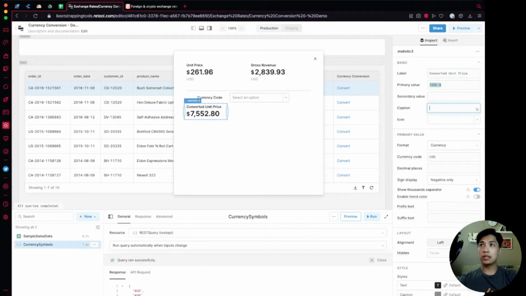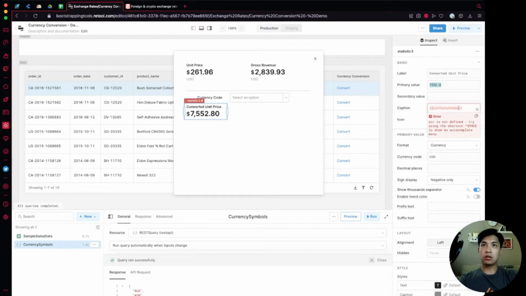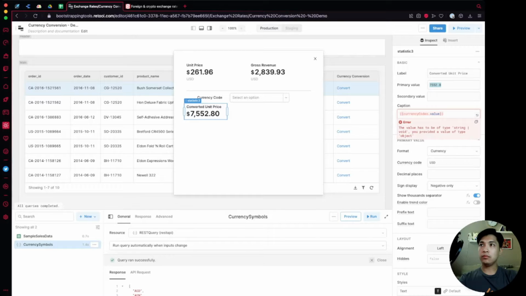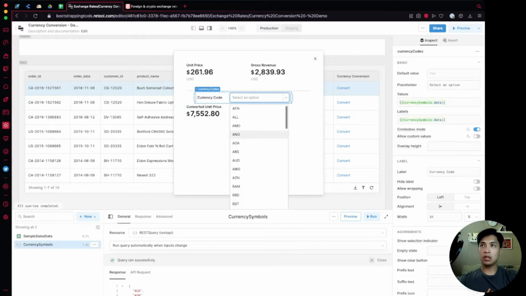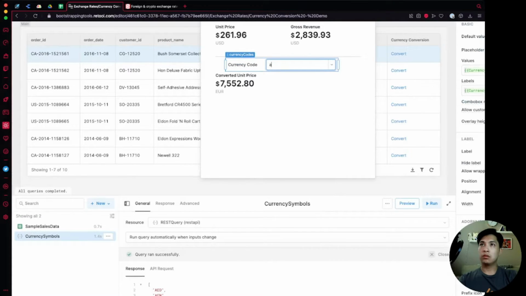Now this is where we're going to use that symbol. We're going to say currency codes dot value. This is not selected right now, so when we select, let's select the euro here. So it's going to display dynamically. You see over here, it's going to display whatever we have selected in this area here. So if we select another one, CNY is going to update.